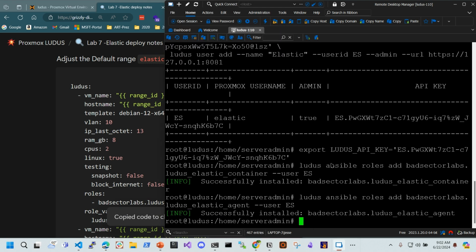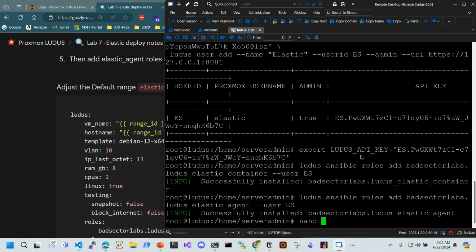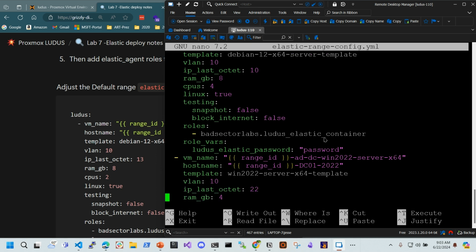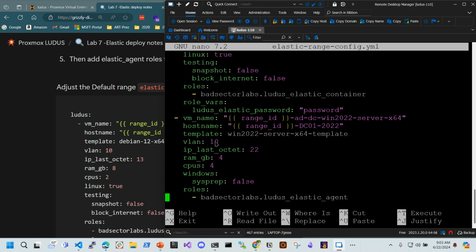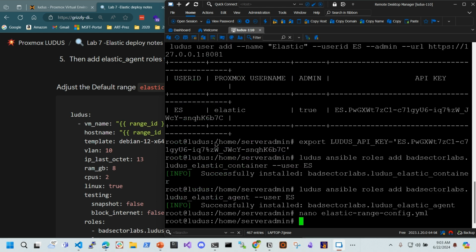I'm going to do nano, you do your favorite, whatever you want. I'm going to call this, what's this? Elastic range config. Elastic range config config.yaml. Great. Oh, it's already in here. Cool. Well, that's great. So I'm just going to look really quick. Oh, I even changed the password to password. Cool. Okay, yeah, this all looks fine.